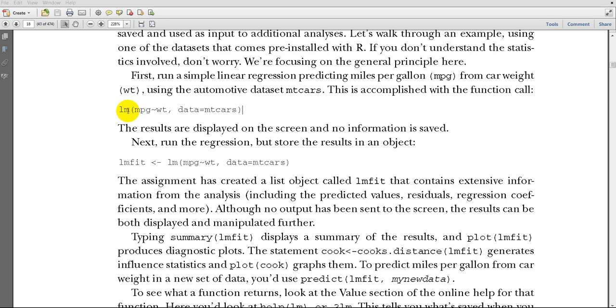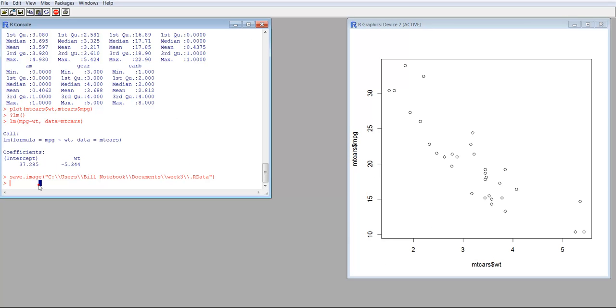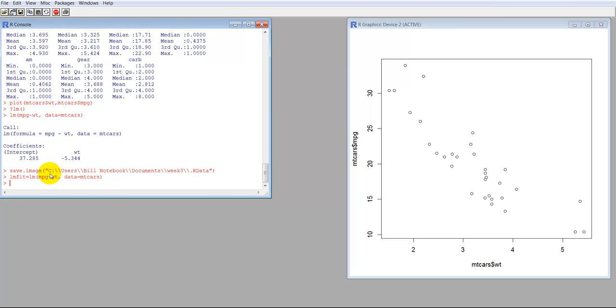Okay, now instead of running this, let's run it and assign the results to a variable. So let's try that. So I'll just capture one of the commands that I wrote, and just save that: lmfit equals that. Okay, so what did we just do?